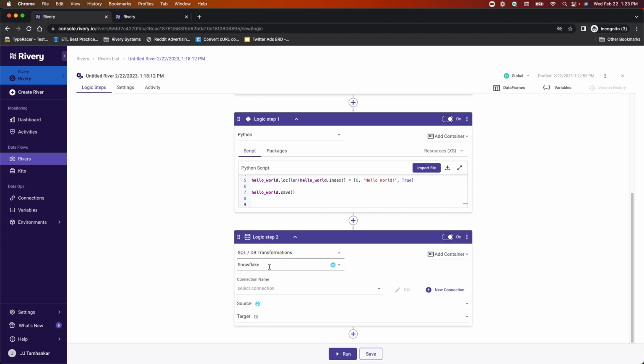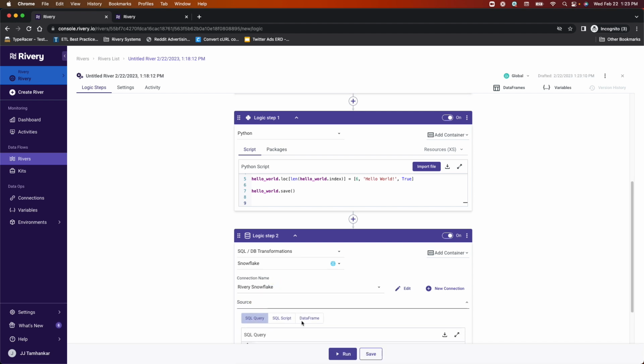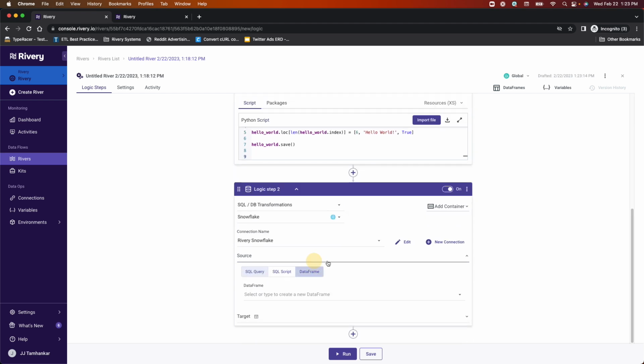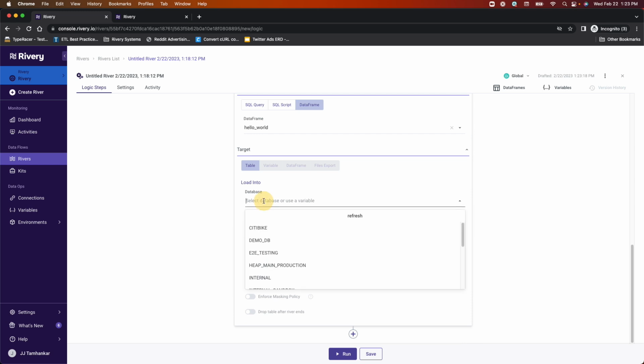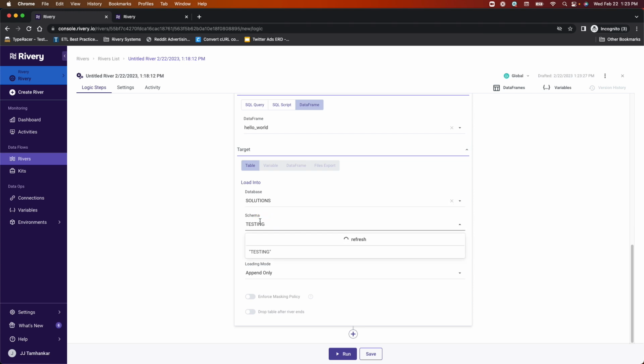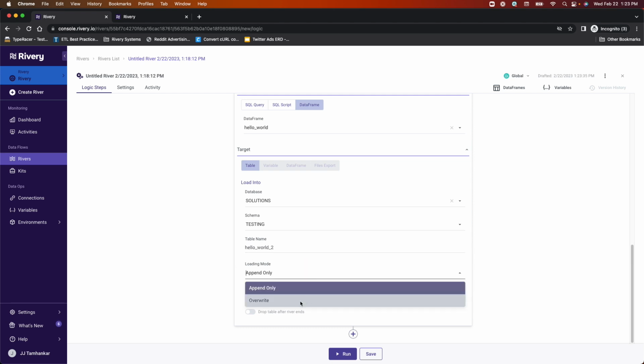So in order to do this, we select our Snowflake connection. And instead of SQL query or SQL script, we go to data frame. And then we select the data frame that we modified. And now we load this to a table. Put this into solutions, testing. And we're going to set the loading mode to overwrite.